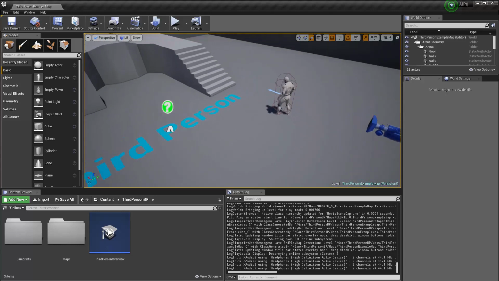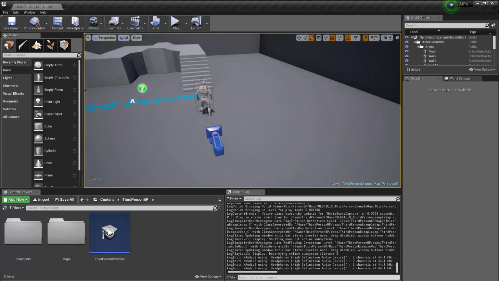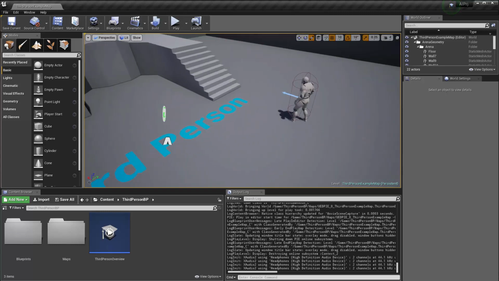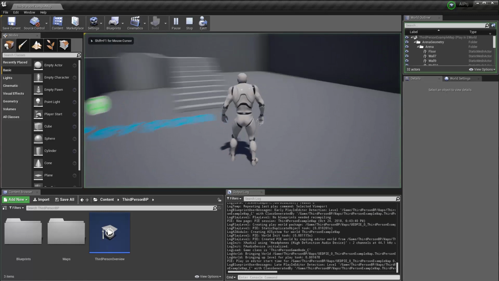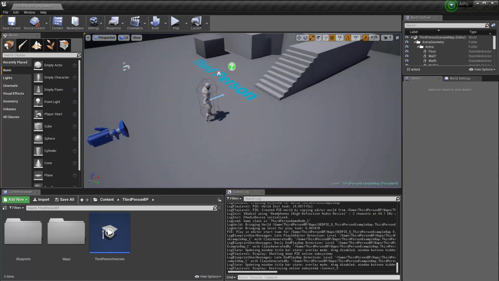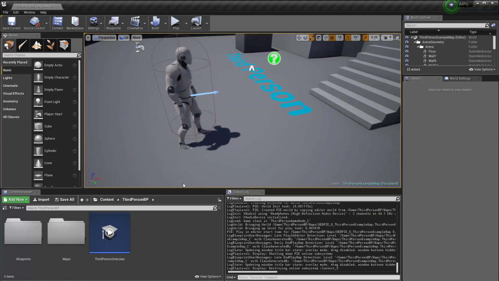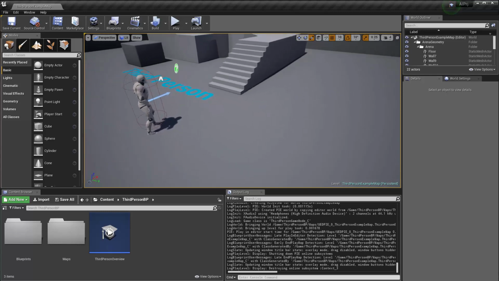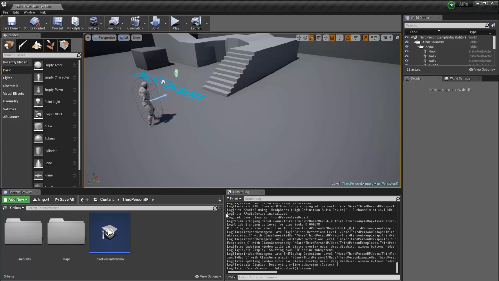Hello guys, so let's talk about the AI system in Unreal Engine. Okay, we have the third person template, so we have everything from scratch. Now one thing I want to do is create an AI system to have some cool AI behaviors. We can start with something simple. Let's create a patrolling guard.